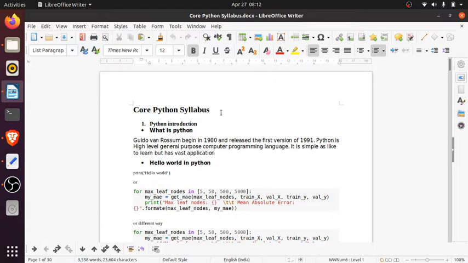Today I'm going to record my first video related to Python, the core Python we have discussed here, and we will go day by day by this doc table, the doc file we have made. We'll discuss each and everything in a theoretical way, and after completing the theory, we will go to the practical side.